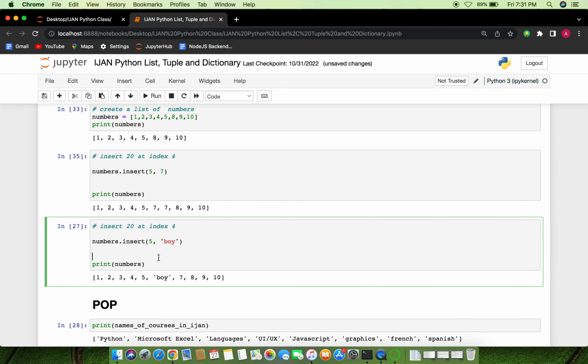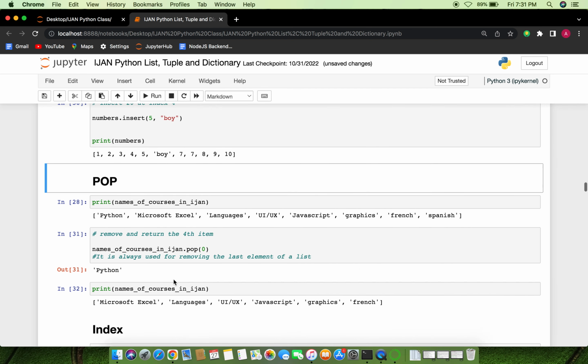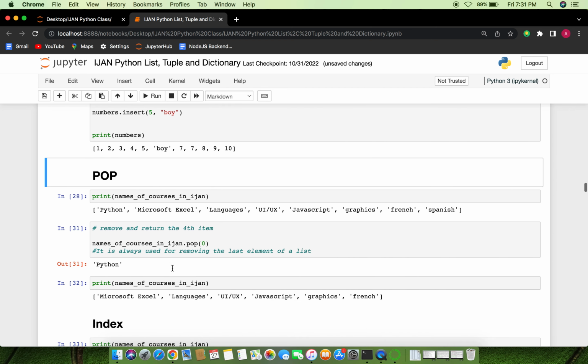Also, we can insert not only integers or floats, or numbers, you can also insert a text type, which is a string. So running this, you can see that we've inserted boy after this 1 2 3, just because I specified the index of 5, it is able to insert it at that particular position. So note the syntax. Then we have another built-in method called pop.